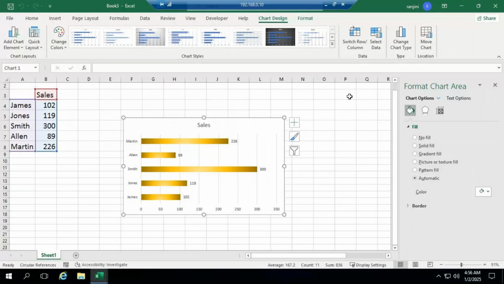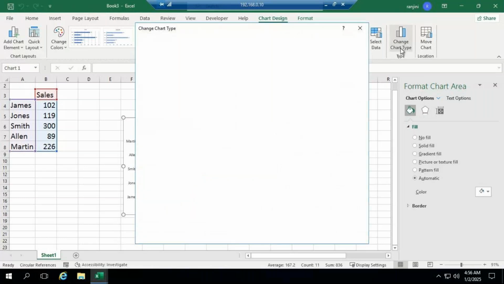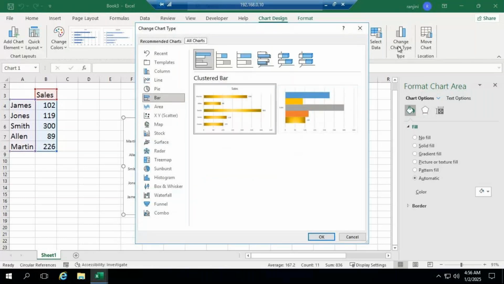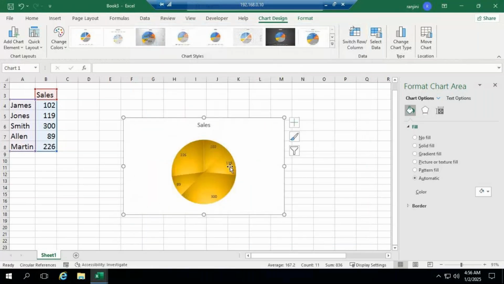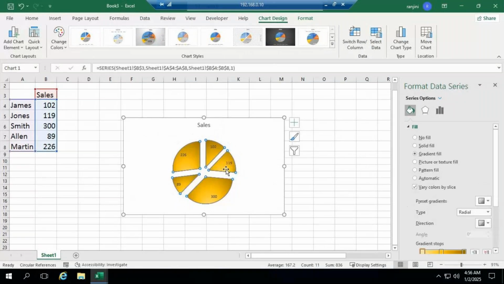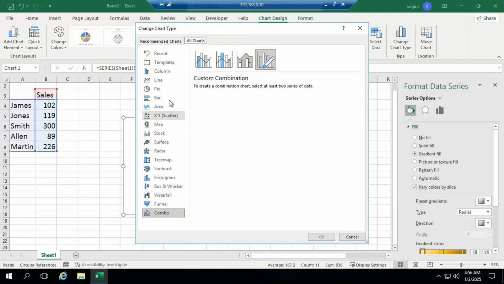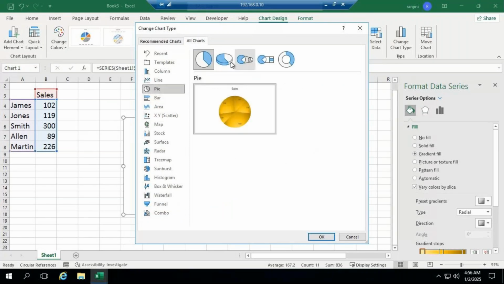Again, if you want to change the data chart type, you can go for chart type. You can go for pie chart. Click on OK. If you want, you can break this or you can combine it. If you want to change this to 3D chart, again go for chart type, go for pie chart. Here you have 3D.